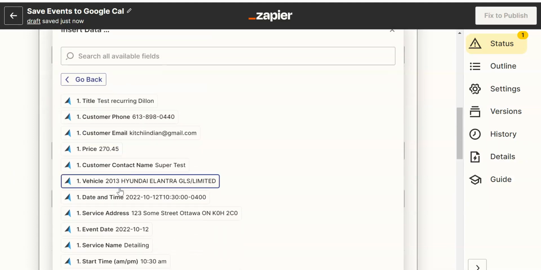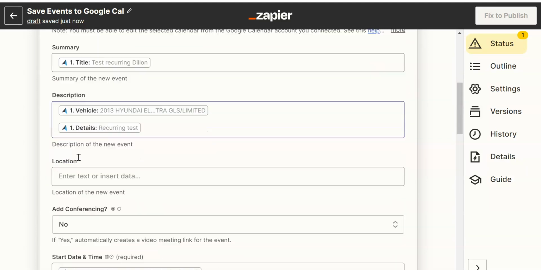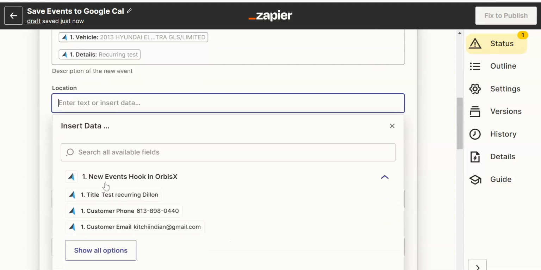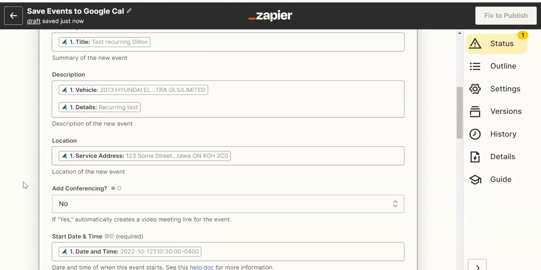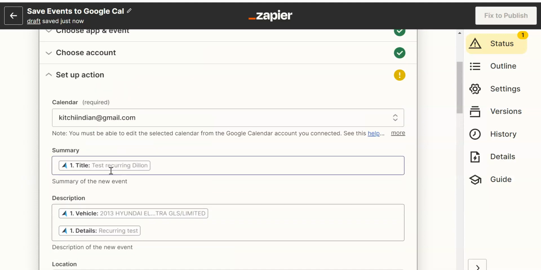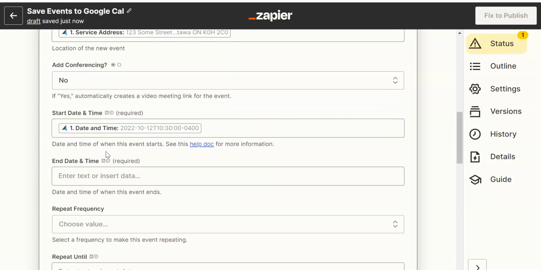And let's see, we'll put details, you know, for example, location. This is where you could put the service address. There we go. So you can basically map all your data to the fields using the variables from the previous step, which was the trigger. And so you're just mapping the details here.